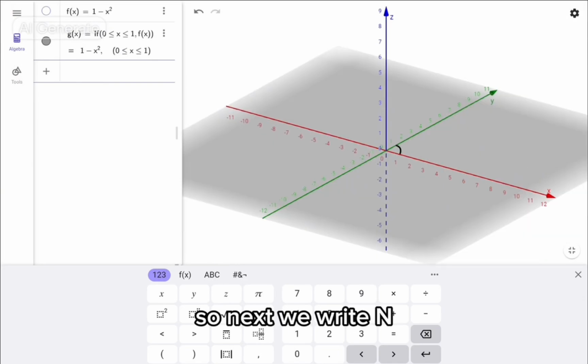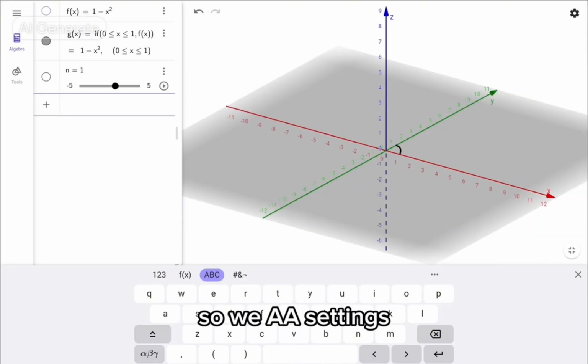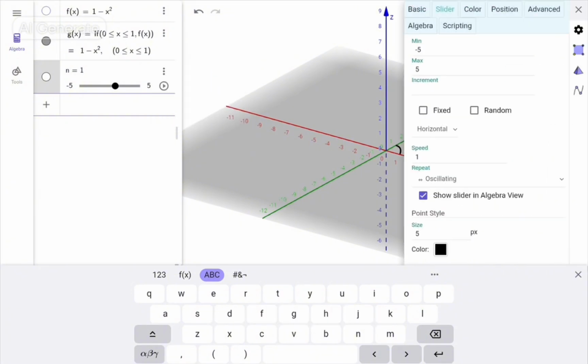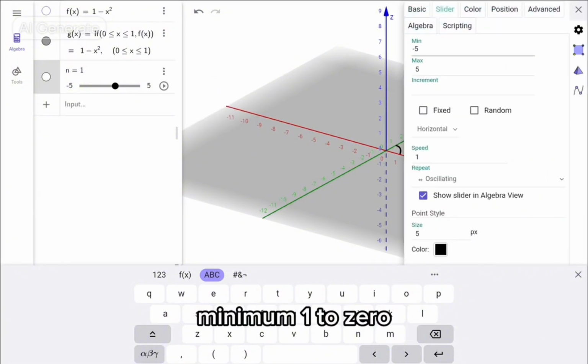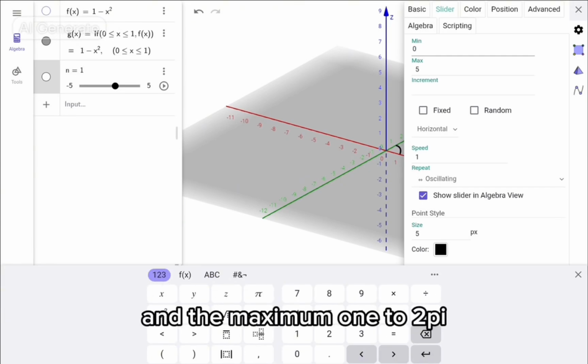So next we write n. So we go to settings, minimum 0 and the maximum 2 pi.